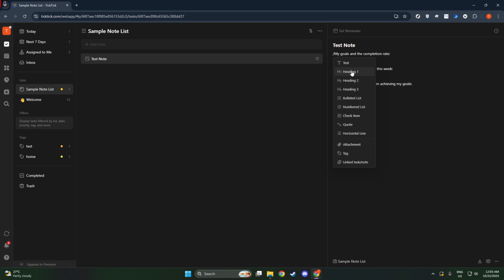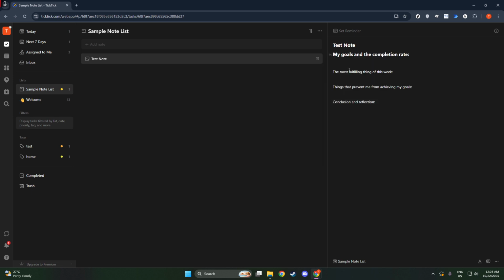If you prefer writing in markdown, you can use shortcuts like hashtags for headings or wrap words in asterisks to make them bold. Additionally, TickTick allows you to attach images, recordings, or files to your notes, which can be a great way to enrich the information you store. Do note that premium users might have higher limits for such attachments.